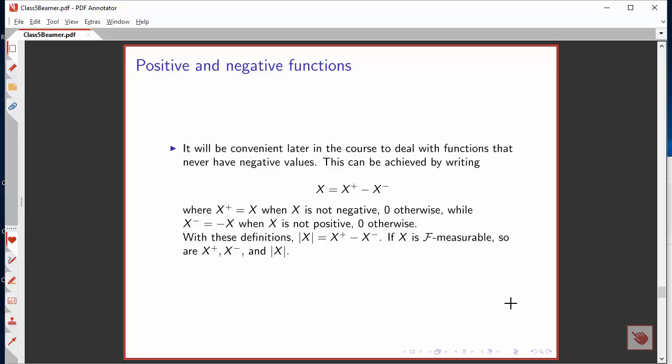If this function x is F-measurable, then its positive part, its negative part, and its absolute value are also going to be F-measurable. And I realize, yes, I do have a typo here. The absolute value function of the function x is going to be x plus plus x minus, because x minus is defined to be minus x when x is not positive. X minus is necessarily a positive number. I will fix that in the notes, but I'm not going to redo this whole recording.